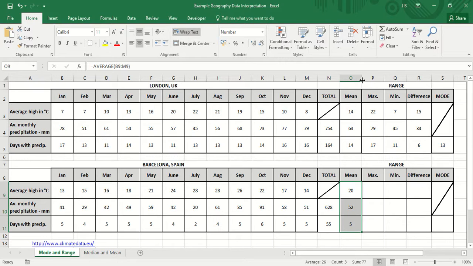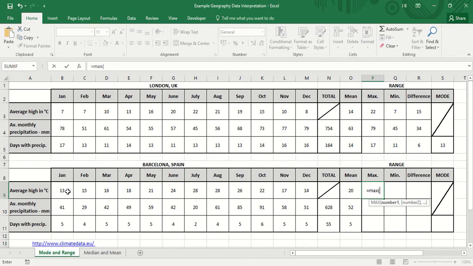Now the range is the difference between the highest value and the lowest value. Now in some ways it's quite easy to see because you can look to see which one it is, but sometimes you have huge numbers of data. So an easy way of doing it, work out the highest, the maximum, equals max, open brackets, again click, hold down shift and click to the ends, close brackets.